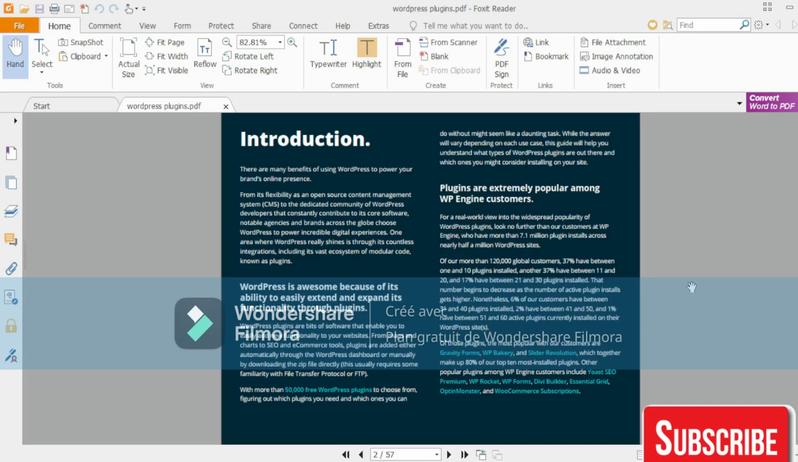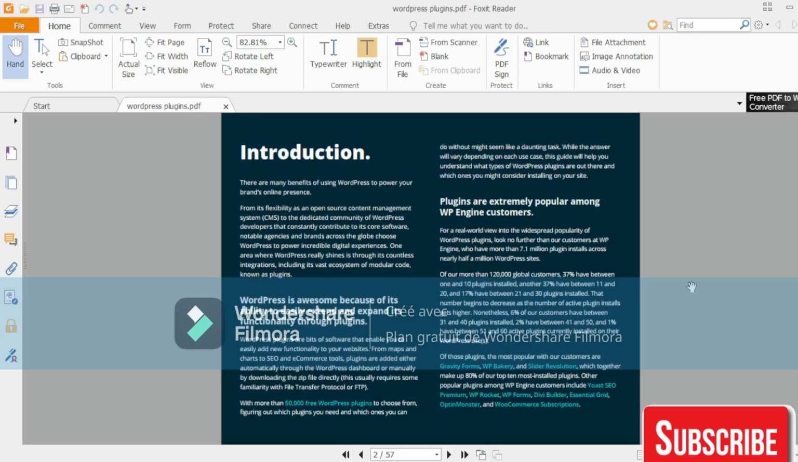Plugins are added either automatically through the WordPress dashboard or manually by downloading the zip file directly. This usually requires some familiarity with file transfer protocol, or FTP. With more than 50,000 free WordPress plugins to choose from, figuring out which plugins you need and which ones you can do without might seem like a daunting task, while the answer will vary depending on each use case.